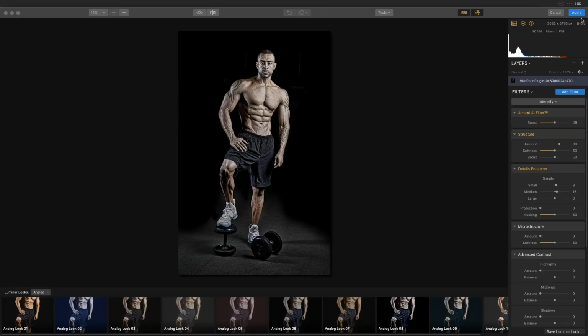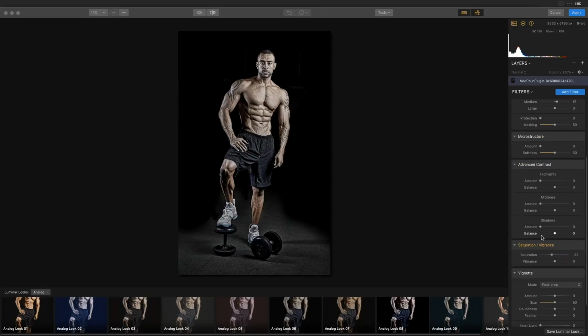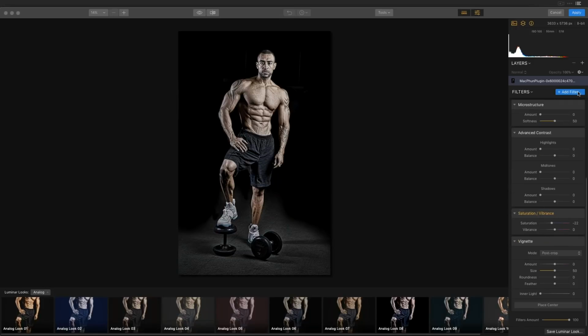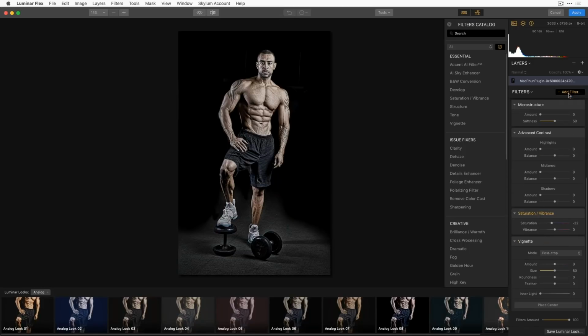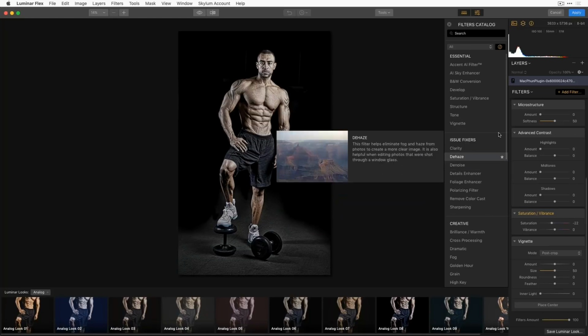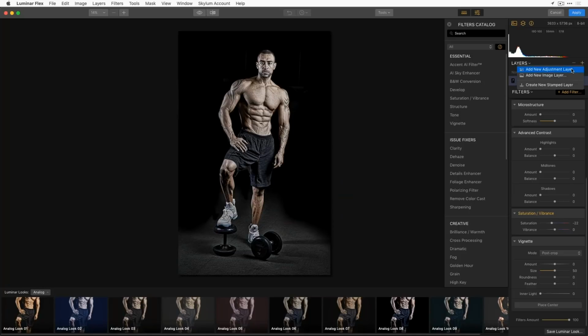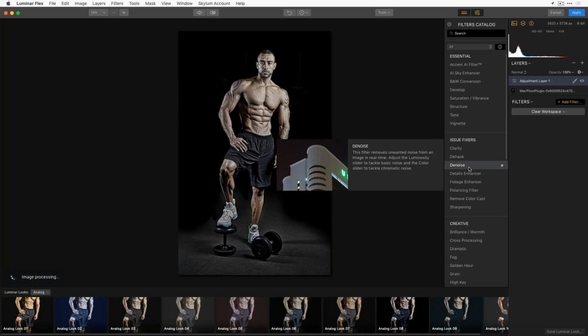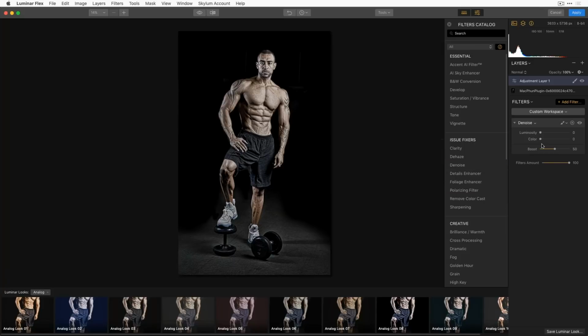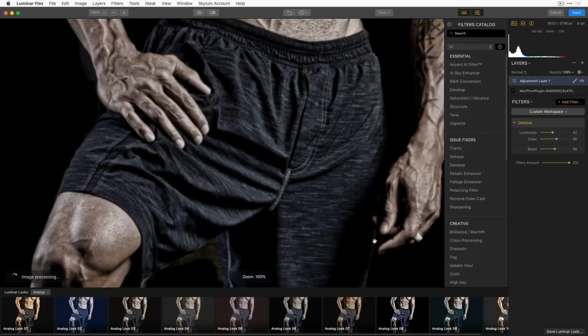So what I'm going to now do is, I like the way it's developed. I could add my noise filter on this layer. As a matter of fact, I think I will. Sometimes I like to add it on a separate layer because then I can dial it back or turn it on and off. So let me add this as its own new adjustment layer, and I'm going to add denoise. I can control my noise in both the luminance as well as the color, and I like to bring things up to 100%.